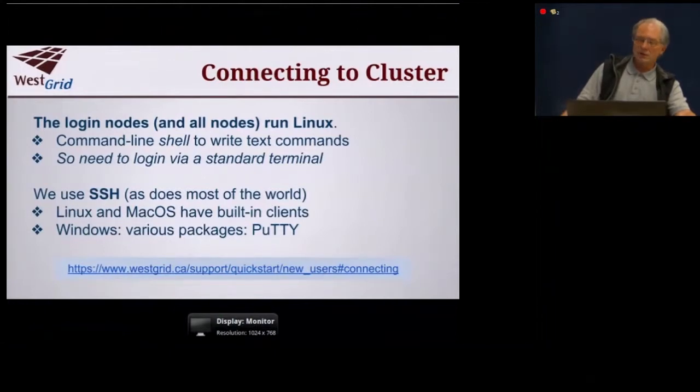As does everybody else, we use the secure shell, SSH. Linux and Mac both have their own SSH clients built into the operating system. Essentially, you usually open up a window and type SSH. Details are on the website. Unfortunately, Windows doesn't have one built in, so you almost invariably have to install a little piece of software. It's open source, free software. PuTTY is the one that we recommend. So if you're on a Windows laptop, you might have to install a PuTTY client so that you can use SSH to get to the big systems.